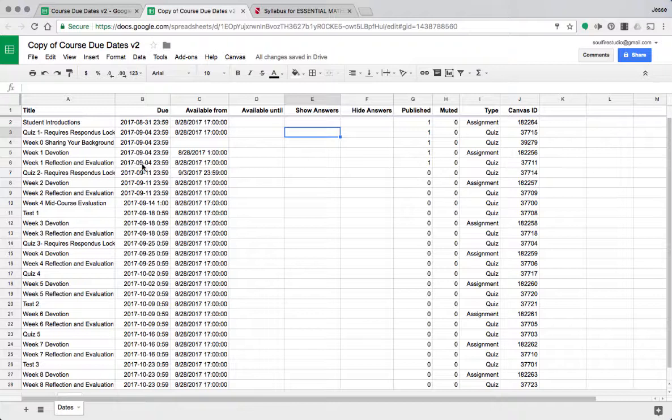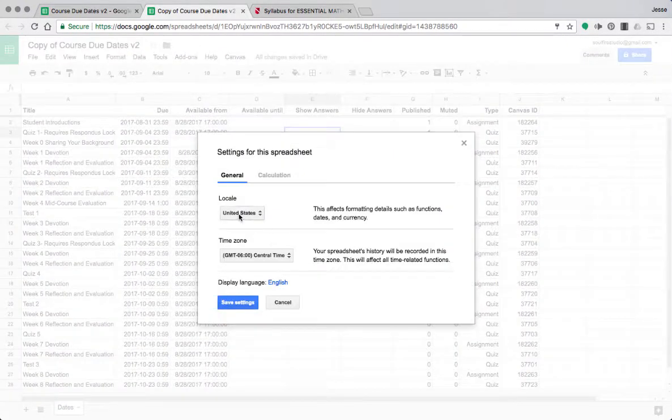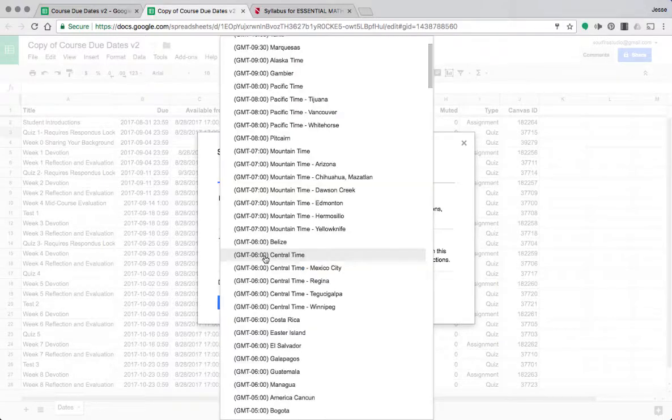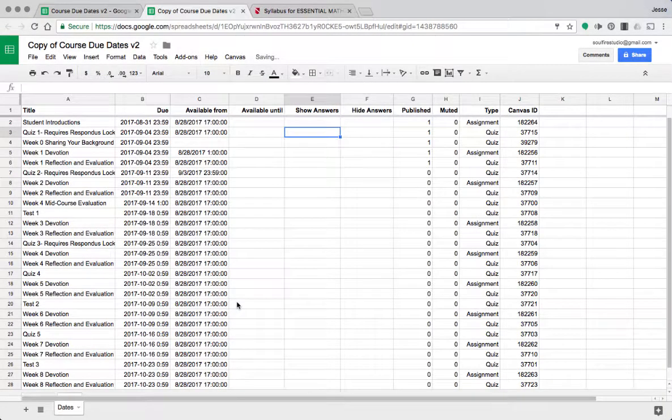So when you're at this point, you want to make sure that you do one thing, and that you want to specify in the Google Sheet the actual time zone in which the Google Sheet is registered. So you want to come over here to File. You want to go to Spreadsheet Settings. You want to make sure your location is set, and then you want to change your time zone to whatever time zone you are in. So we're in Mountain Time, so we're going to change it to Mountain, and we're going to save the settings.